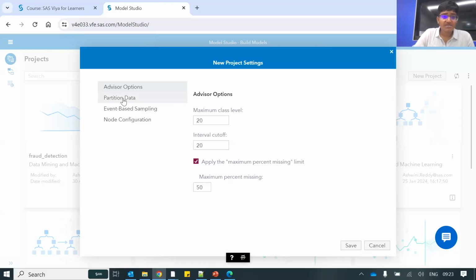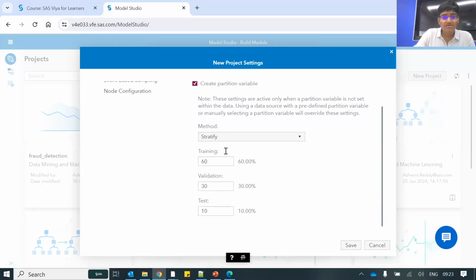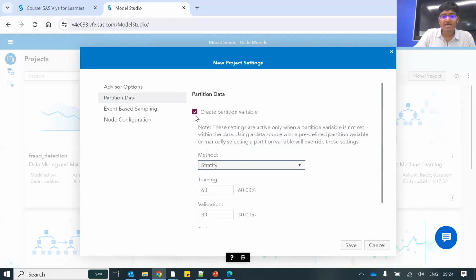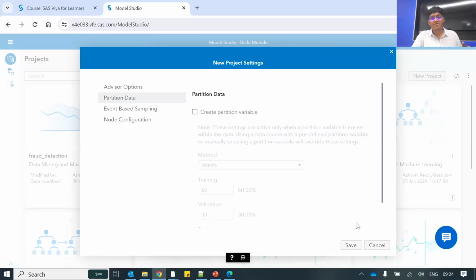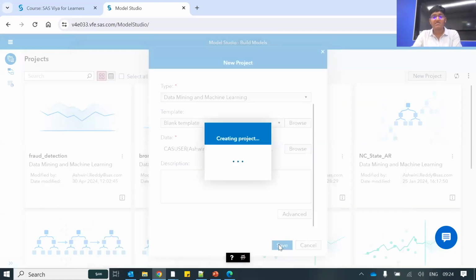Right, so under the partition data, by default, SAS is going to partition your data into training, validation, and test. And there are two different methods available, a simple random partitioning or a stratification approach. I'm just going to go ahead and say, do not create a partition variable. So this way, I'm not partitioning my data because I'm not going to use a supervised learning mechanism. I'll click on the save button, and I'll again click on the save button in order to create my project.